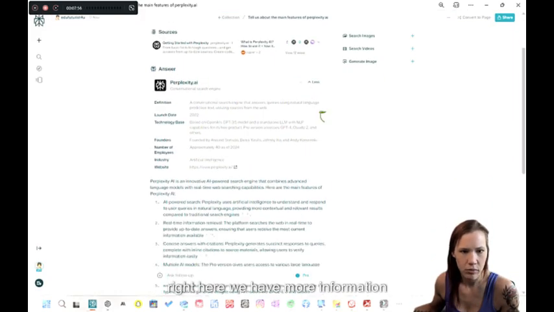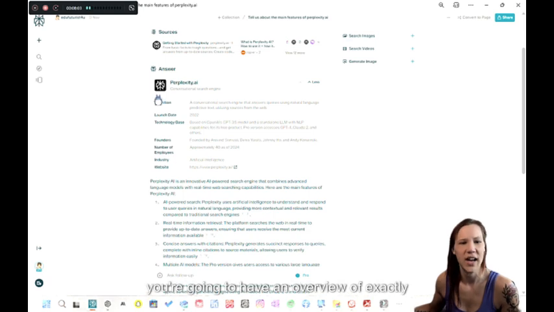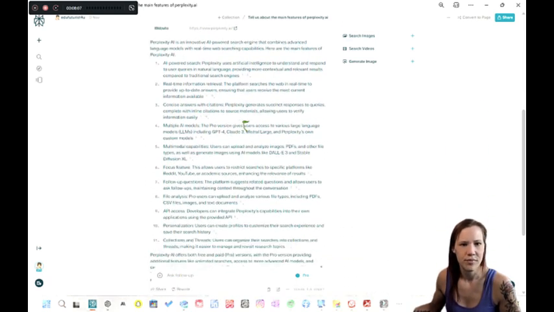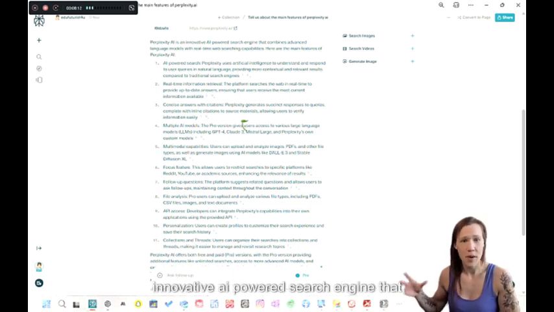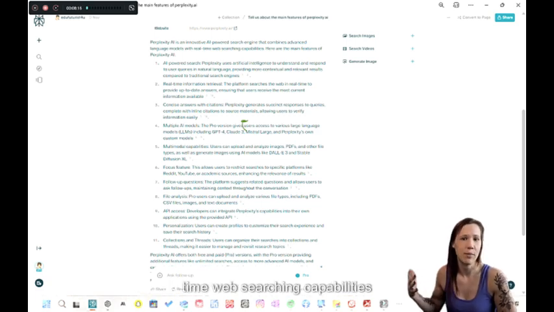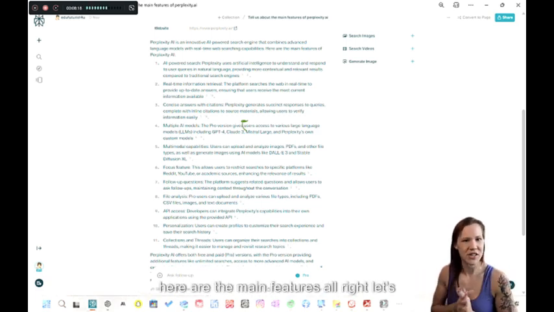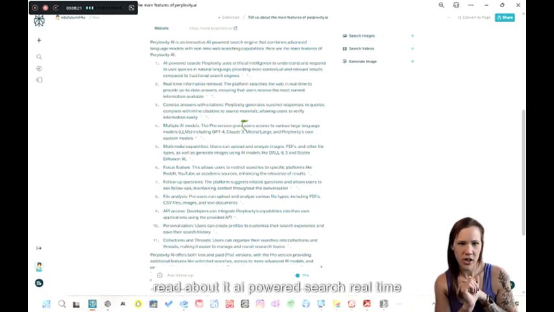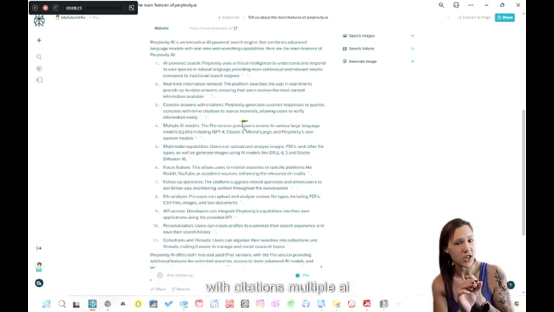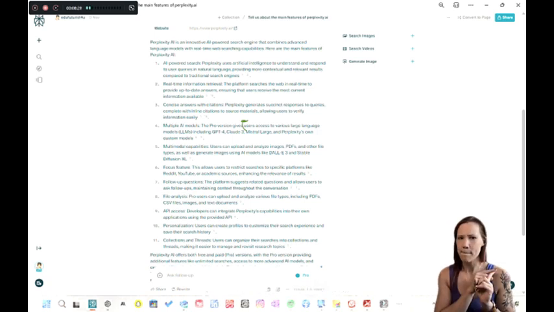Right here we have more information, less information. Okay, this reminds me of Wikipedia and how you're going to have an overview of exactly what it is you're looking at. Wow, all right. So Perplexity AI is an innovative AI-powered search engine that combines advanced language models with real-time web searching capabilities. Here are the main features. All right, let's read about it. AI-powered search, real-time information retrieval, concise answers with citations, multiple AI models.